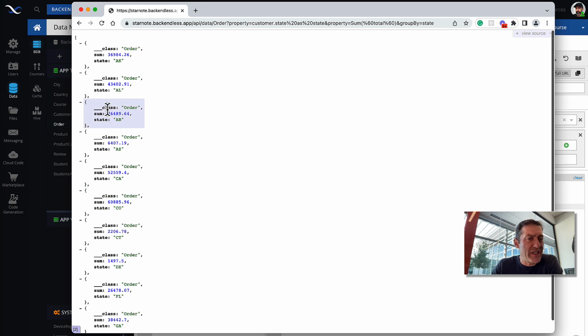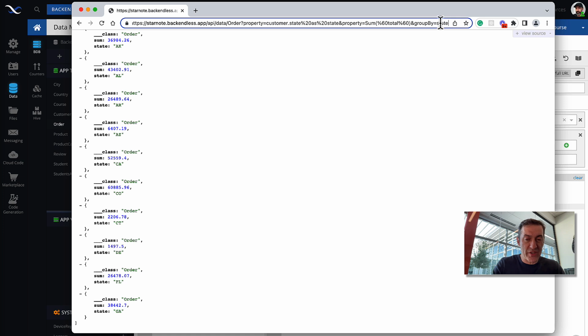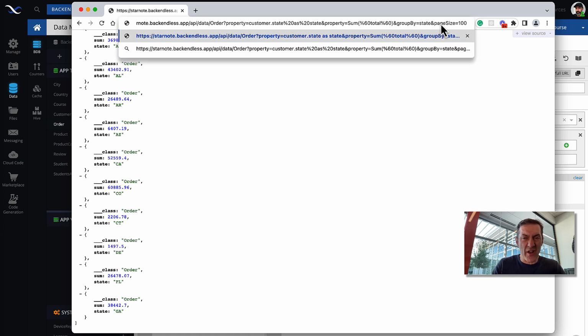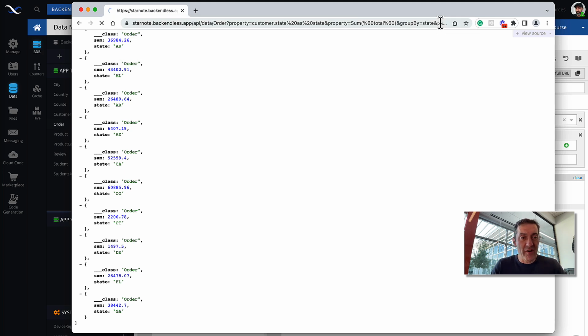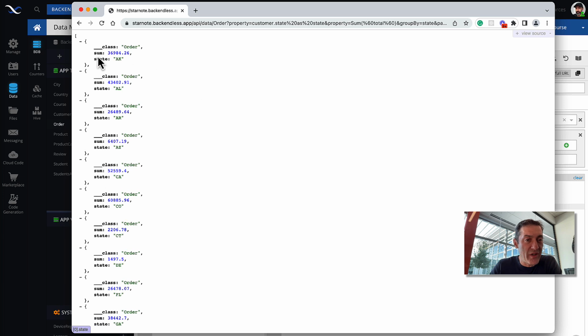And as you can see, we got only 10 simply because by default, the page size is 10. So if we want to get more, all we need to do is to add the page size parameter. And we can just do 100, even though there are only 50 states, rerun, and now we got all the states with the total number of orders calculated for each state, okay?